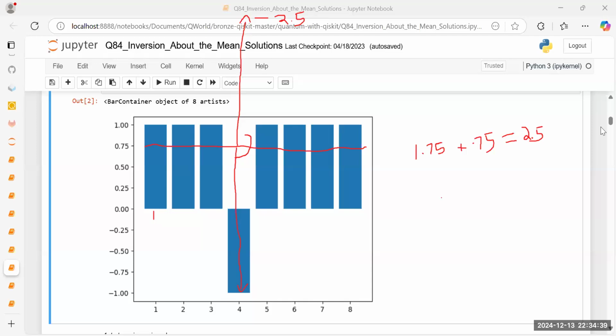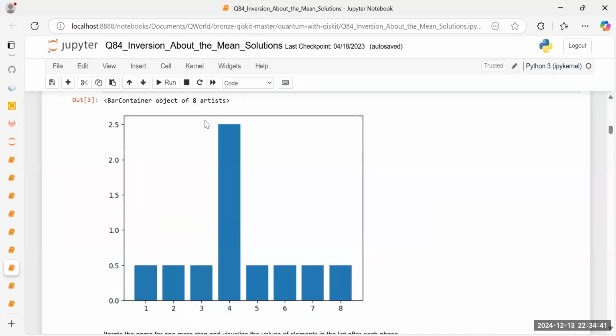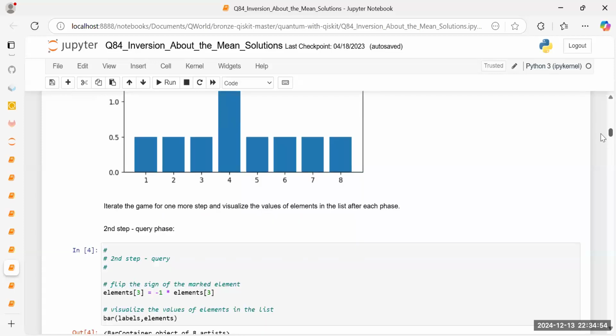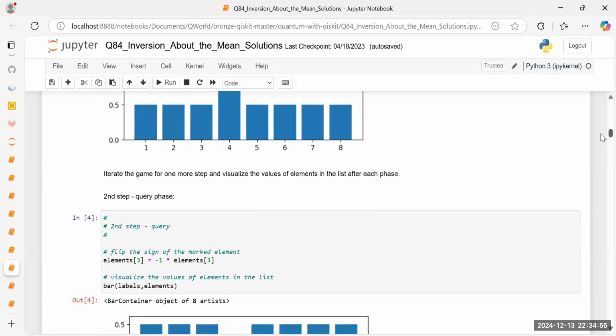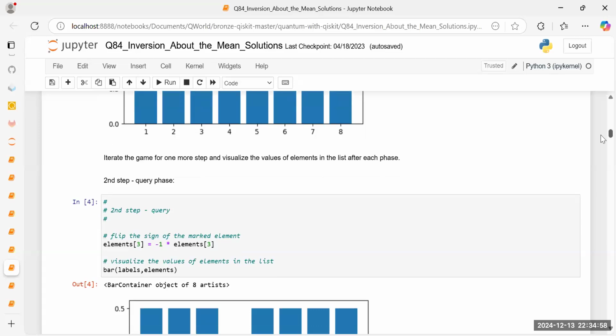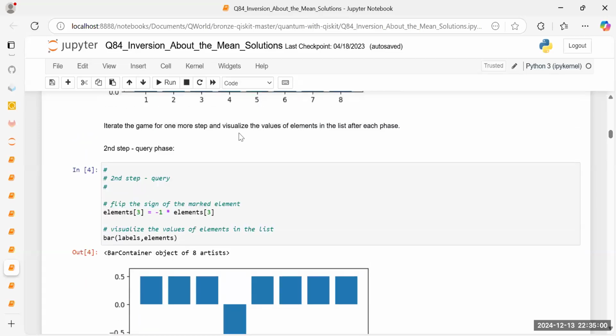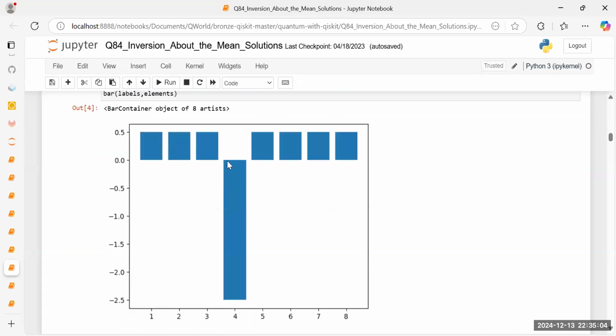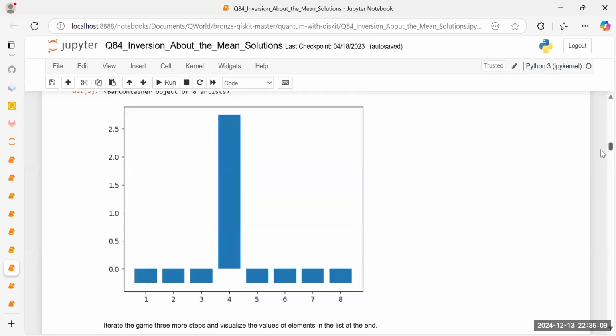So let's see the results we have here. As you can see, the marked element is now at 2.5, and all the remaining bars are at 0.5. So we can perform another round. So we do query and inversion once more. So here, this is the query phase, and then inversion.